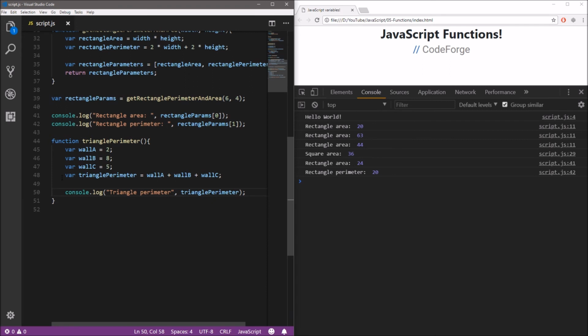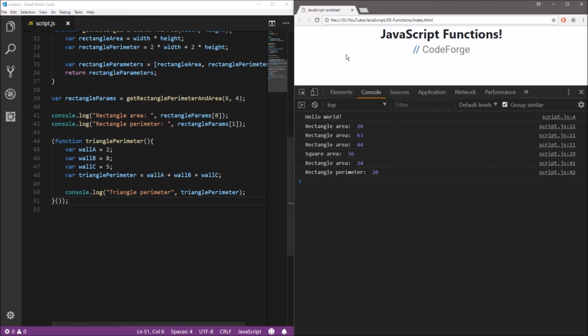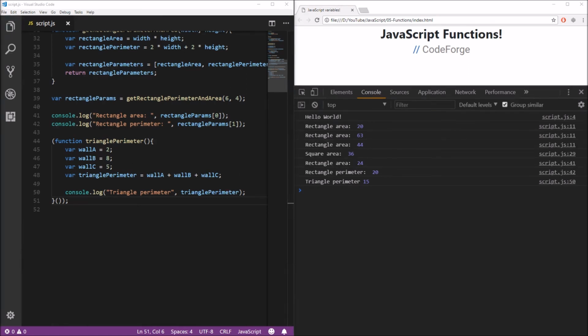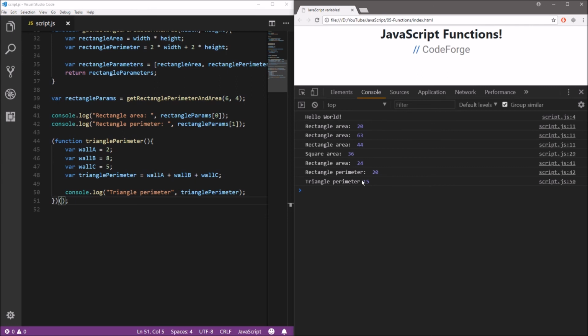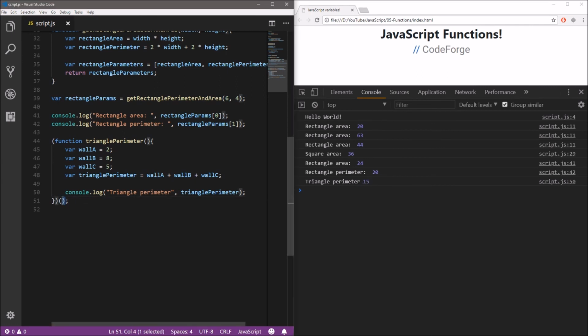Okay, and now if we want to make this function an immediately invoked function expression, we have to use parentheses over here. So the function is between these two parentheses, and also we have to use parentheses over here like this. And now, as you can see, we are not calling this function anywhere. And if we save and refresh, here is our triangle perimeter. We can also place these two parentheses over here, and it will work too, as you can see. But the popular convention is to place them here.